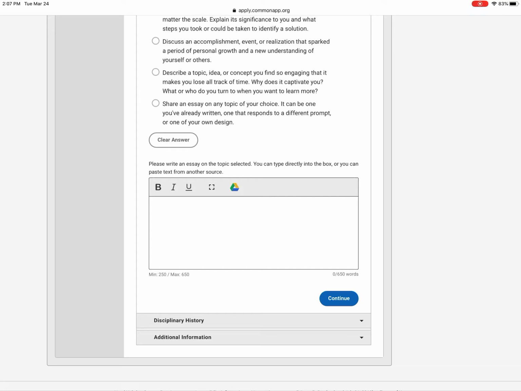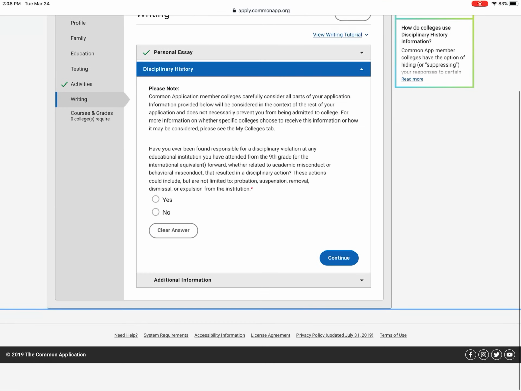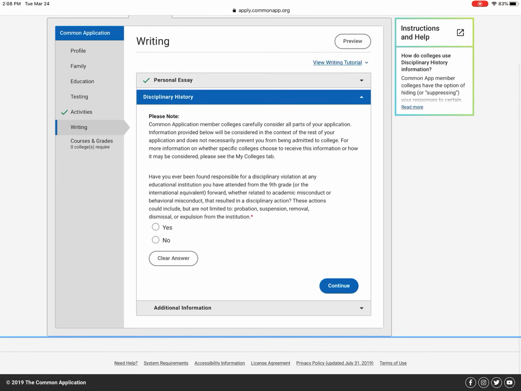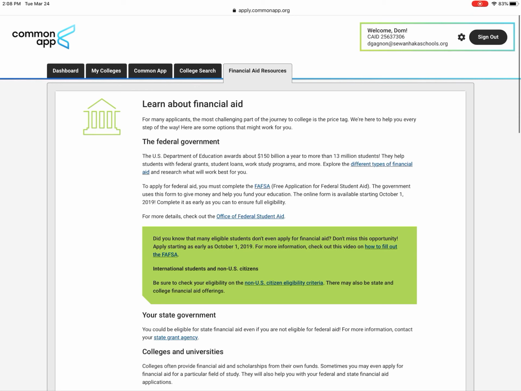In addition to that, if you go to disciplinary history, they're going to ask you if you've ever been suspended from school. This has to be answered. Or additional information on the bottom. Last tab, last but not least, the financial aid and resources. In this particular part, you learn more about the financial aid.